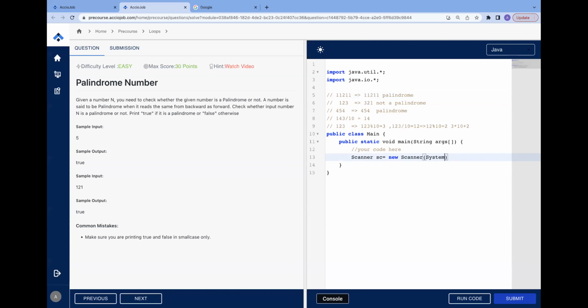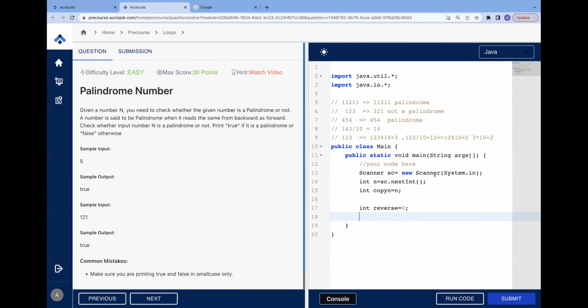So now we'll take the input. Let's take the number int n equals sc.nextInt. Since we have to compare the number at the end, we'll store the same number in a copy. So let's name it copyN. This is equal to n right now. Now let's do int reverse. This is our number that will be reversed. We'll initialize it to 0 because initially it is 0.